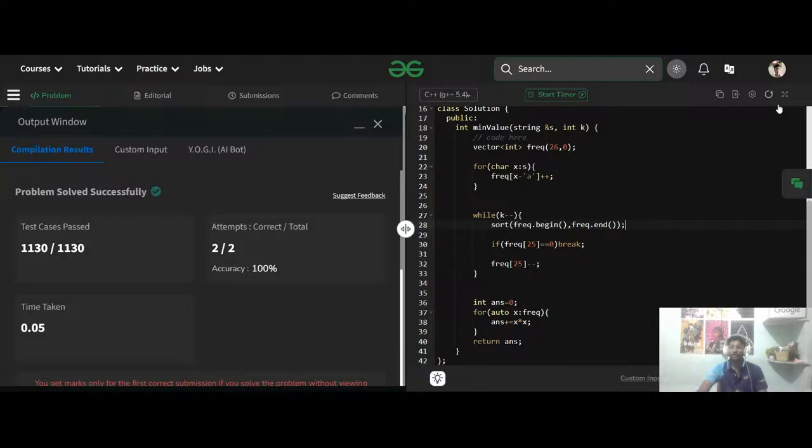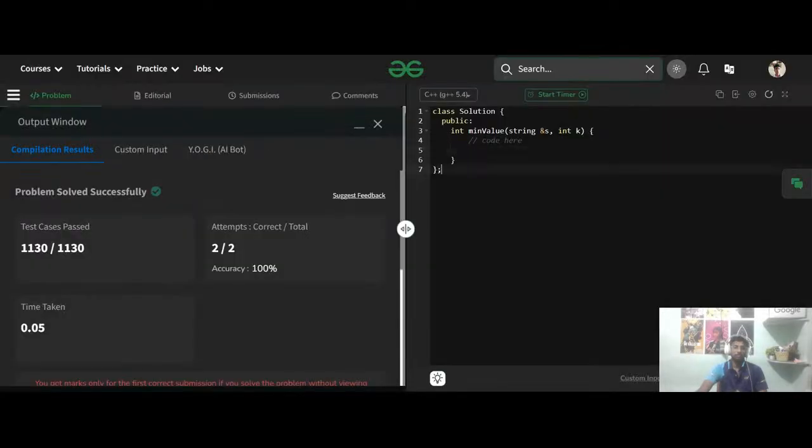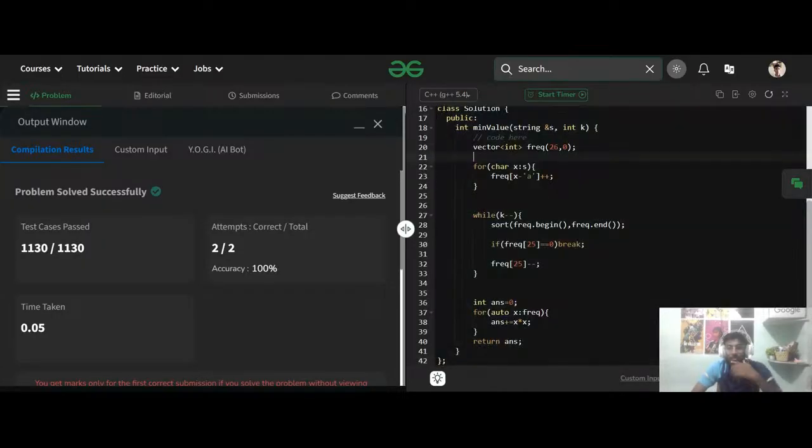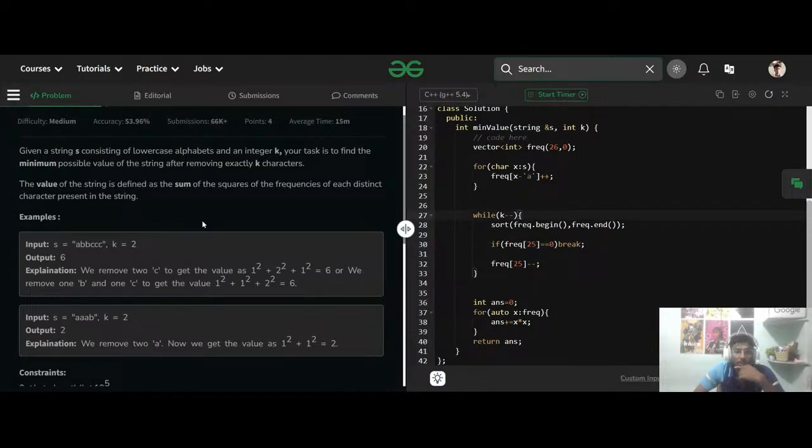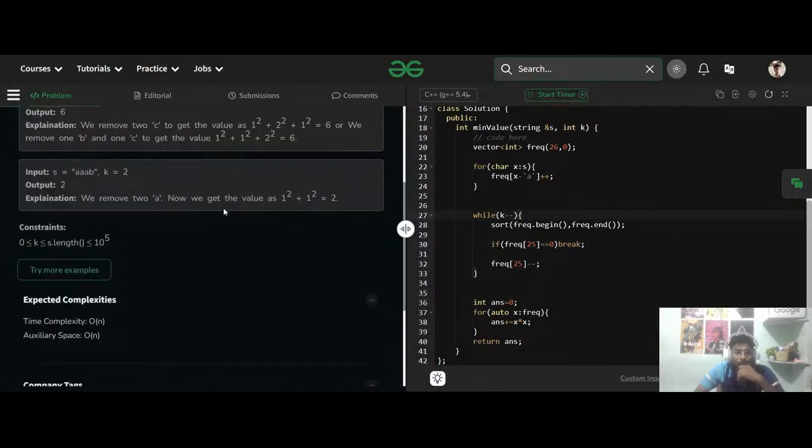But still, we can solve this question by a better approach, not by this approach. I was thinking of keeping a prefix sum, but I don't think it is going to be possible. So, I think this is the best answer that I can think of right now.